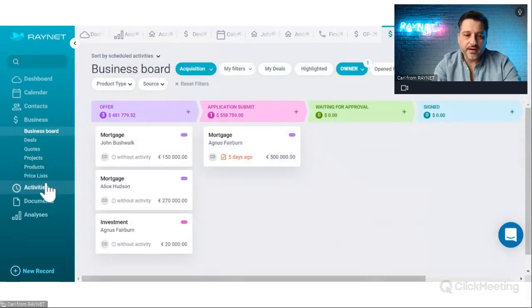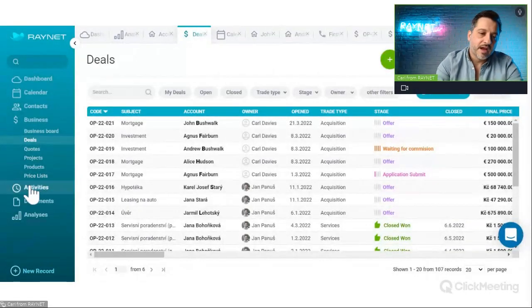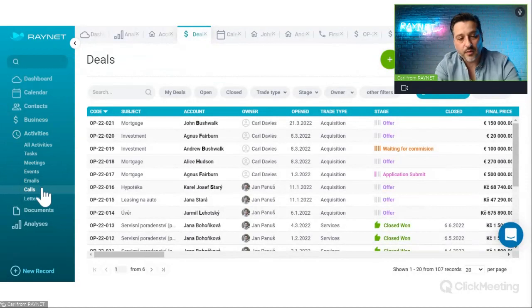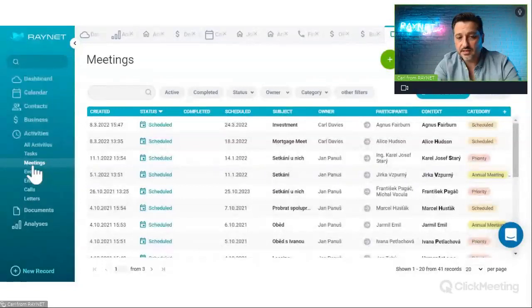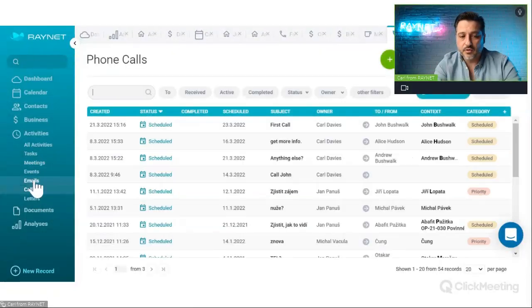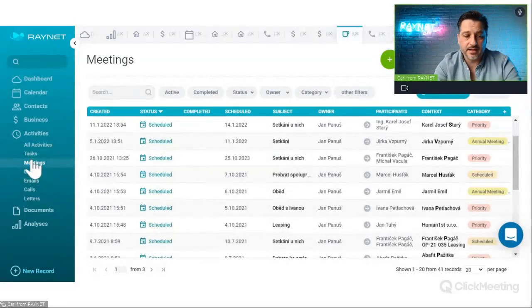If we look here at active, so this is with the business board, and these are the deals. That's what you'll be looking at with the financial CRM. When we look at activities here, we can see all the list of activities that we have. So maybe I want to look at all the meetings. So when I click on meetings, these are the list of all the meetings that I've got, or also calls, or emails, things like that can all be seen here. Any documents that you've uploaded, you'll see there as well.